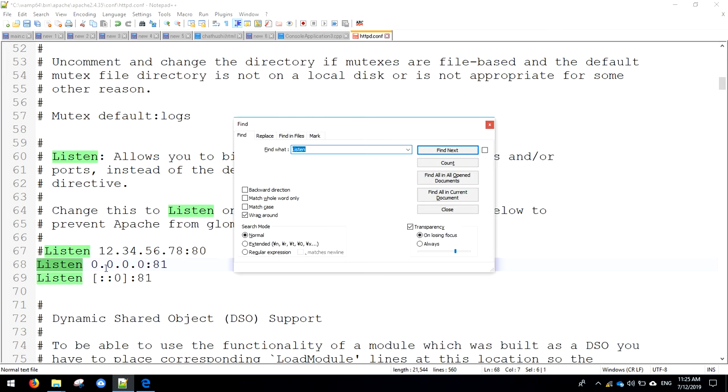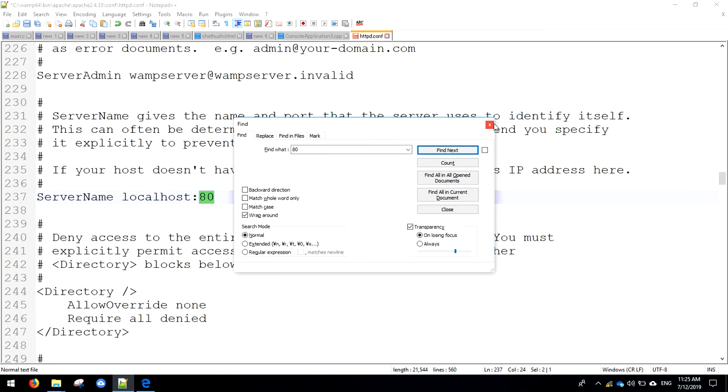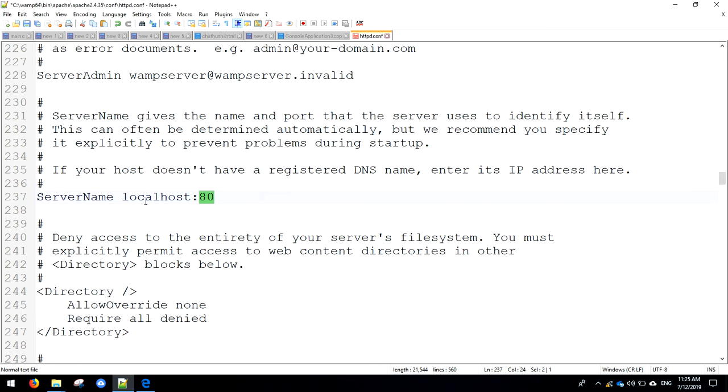Further, I will press Control F and check if there's another location for the Listen directive. It's not there. Then you have to change the server name. It's not going to be 80, now we are changing to 81. Now it's completely changed. You have to change three locations.